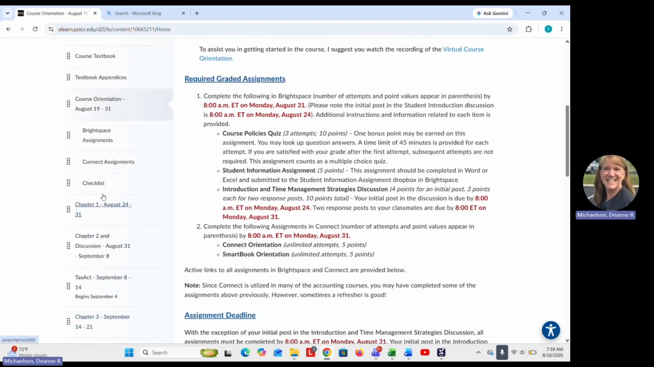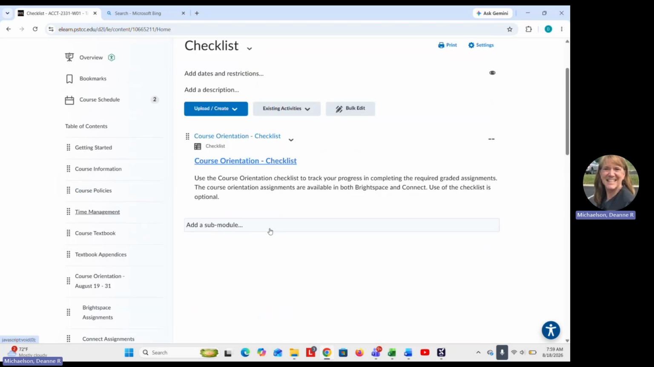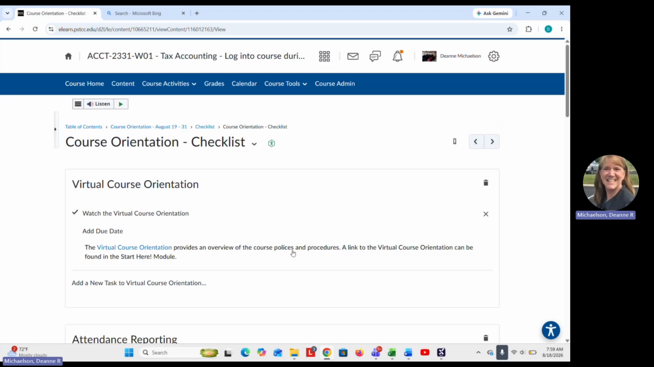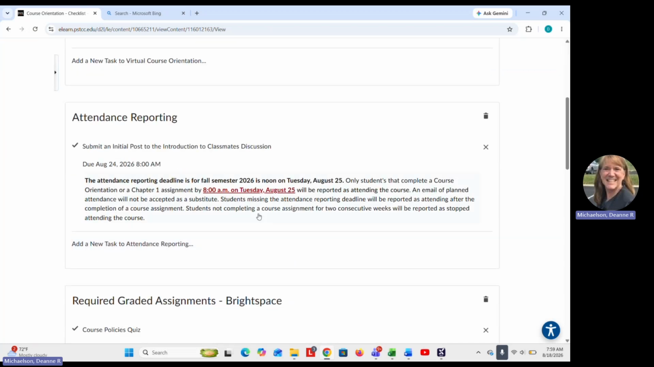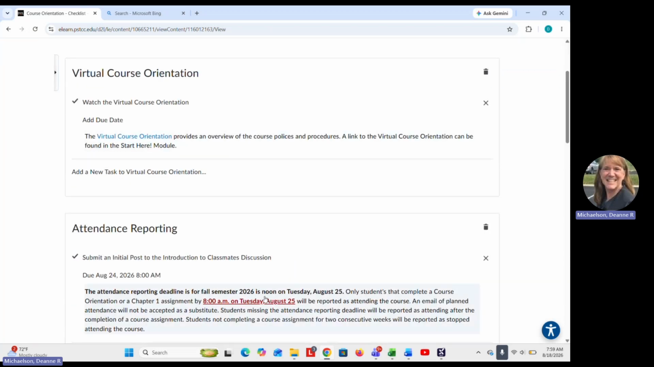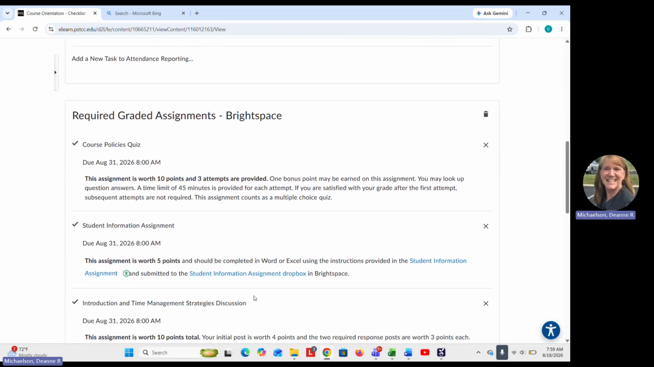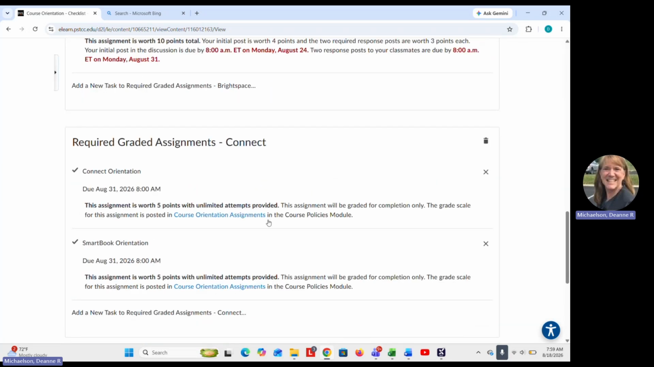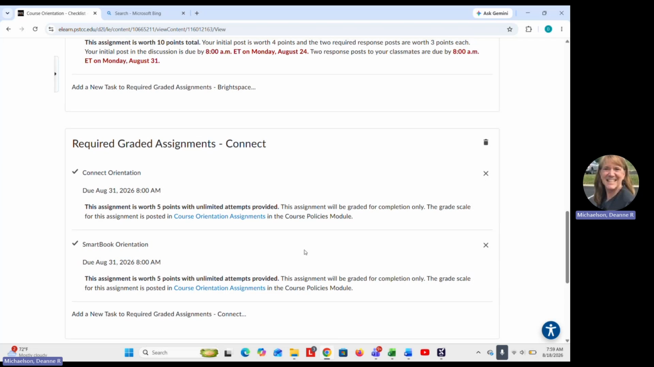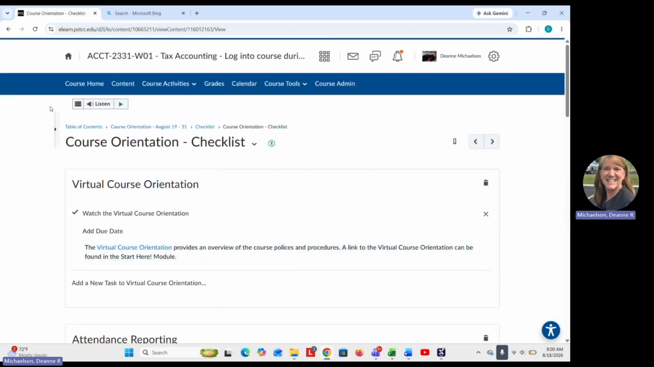For every module, I give you a checklist. The use of the checklist is optional, but it'll help keep you on track and it'll tell you what you need to do. Like I've got watch this orientation, attendance reporting, and then the required graded assignments in Brightspace and in Connect. You can put a check mark next to these as you complete them, so that'll help you keep track of your assignments.